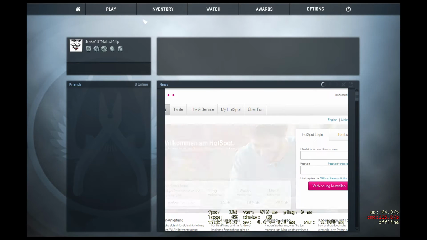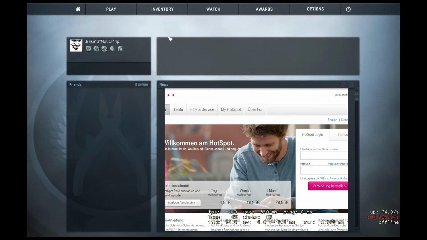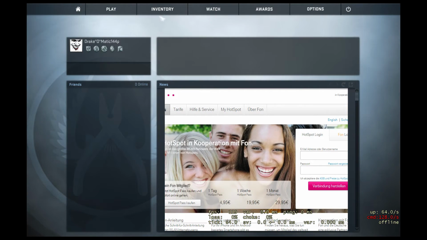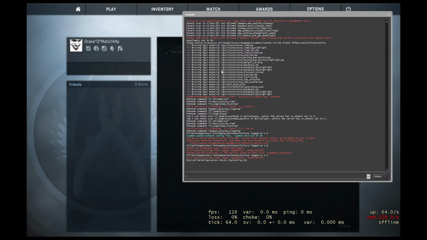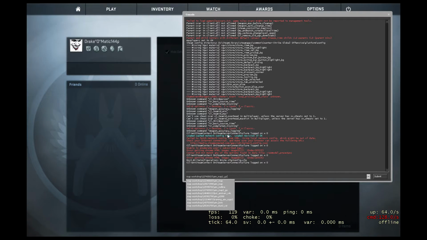If you can't access the console in the menu here, you do inventory and then press it. So type in map space workshop and press the down key to access what map you want, and then press enter.